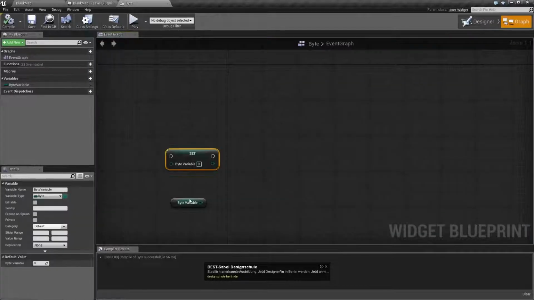We have our standard setter and getter nodes for our variables. You'll notice if we type in 240, it sets fine, but if we set a variable value outside of our range of 0 to 255, such as 900, it will not save the value.